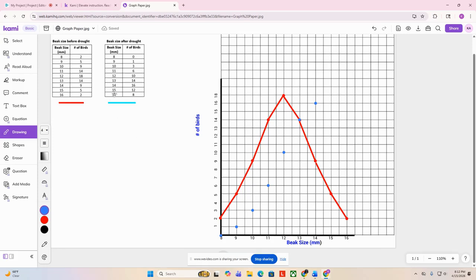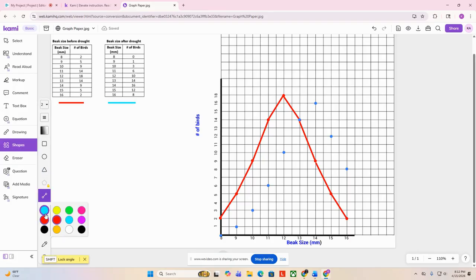We're now at 15. There's 12 birds, and there's going to be 12 right there. And at 16, there's 8, right there. All right, so we're going to connect the dots. Let me go over here to my shapes. I lost my good blue. There's only the good blue for the drawing tool. So now I connect the dots. Boom, boom, boom, boom.